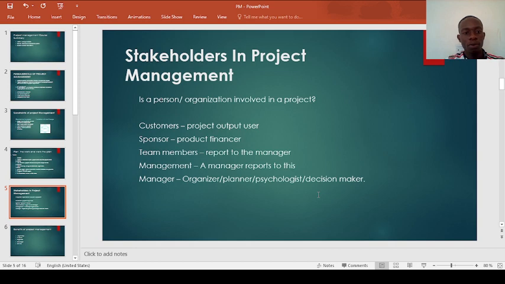Then we have stakeholders involved in project management. So who is a stakeholder? A stakeholder is a person or organization involved in a project. So everyone involved in a project is a stakeholder.